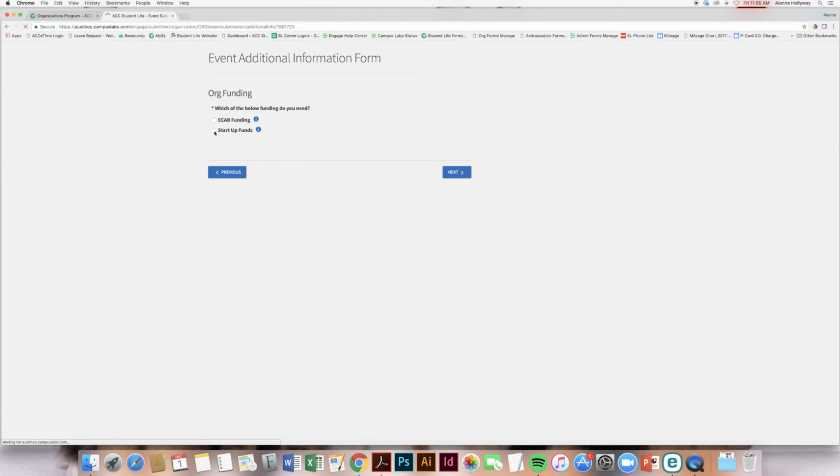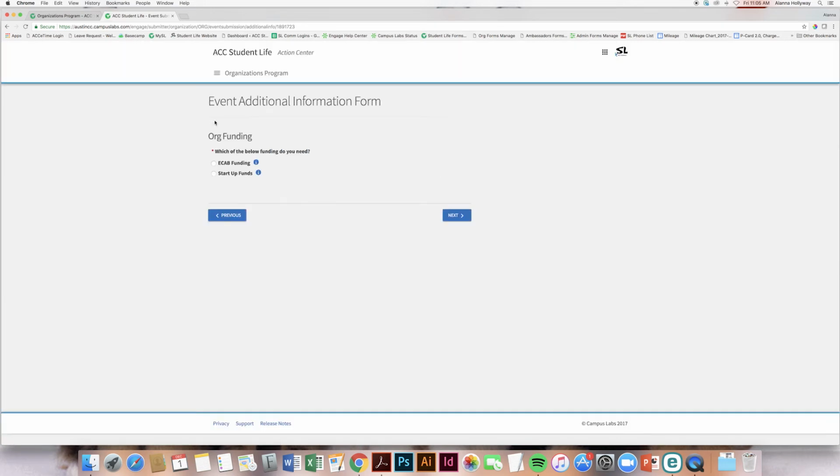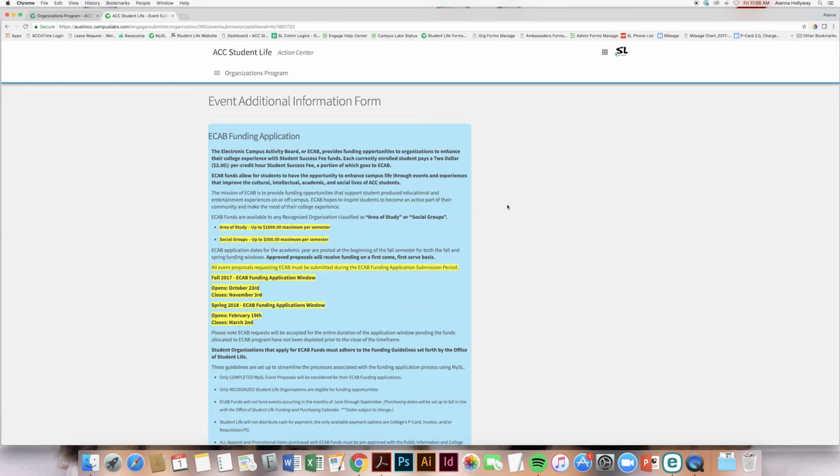Startup funds are available to every recognized organization on an annual basis. Make sure to check with Student Life to confirm the amount that is awarded to organizations this academic year. This money is good for their academic year, fall to spring, but does not roll over, so if you don't use it, you lose it.